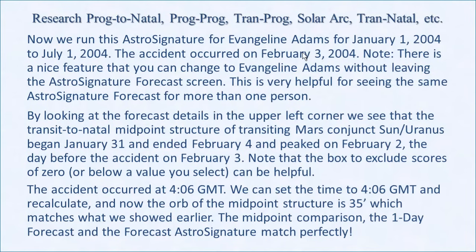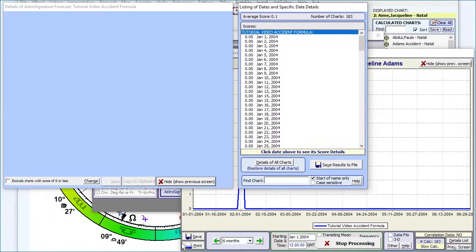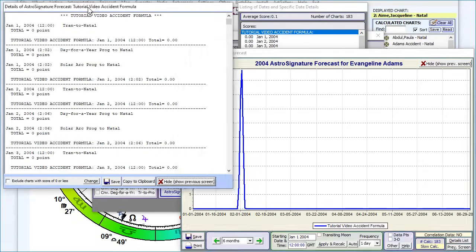So hers was the transit-to-natal. If you remember right, we found the transit Mars conjunct Sun-Uranus for her, and we will confirm it and see the graph coming up. Here it comes. And there it is. This is February 1st. We see the peak. Over here are the details.